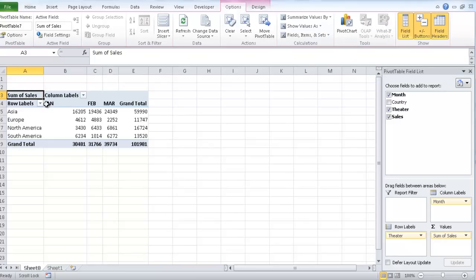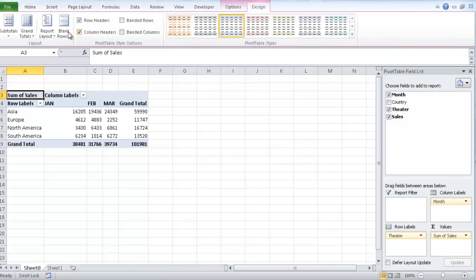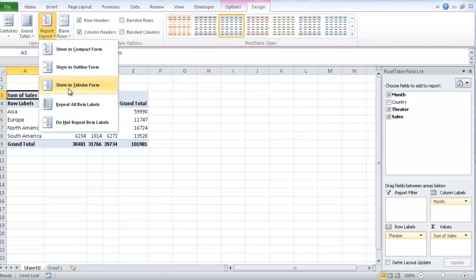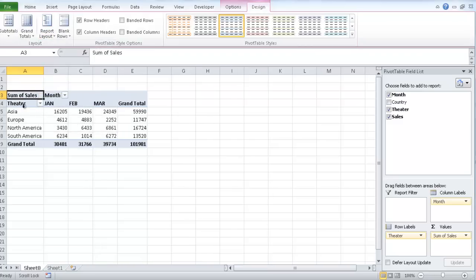Now, by default, Excel creates the pivot table under the compact form. So you see that you have these row labels and column labels, and that's not really too descriptive. I want to have it where it says theater and month. So what I need to do is go under Design and go under Report Layout and have it show in tabular form. You can see now it's a little bit more descriptive.